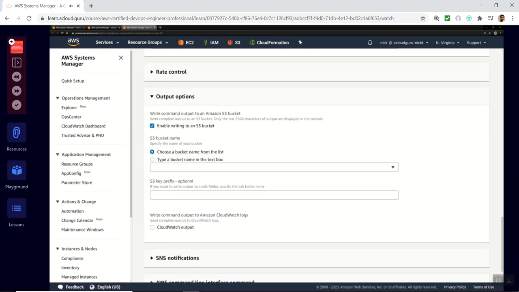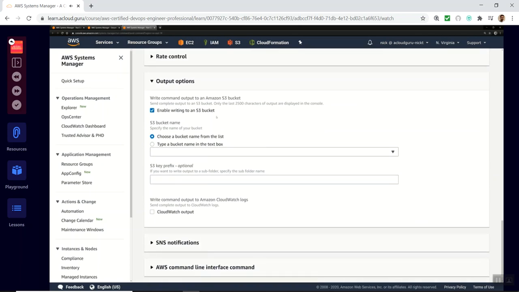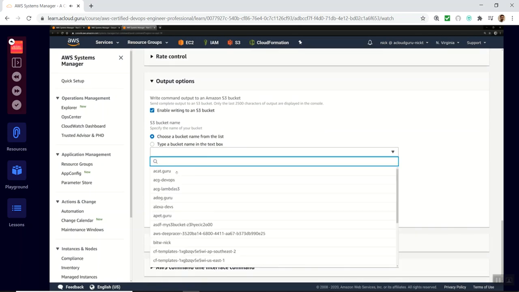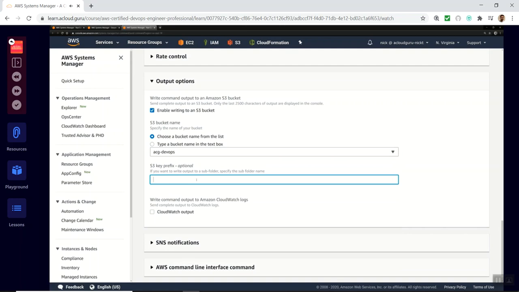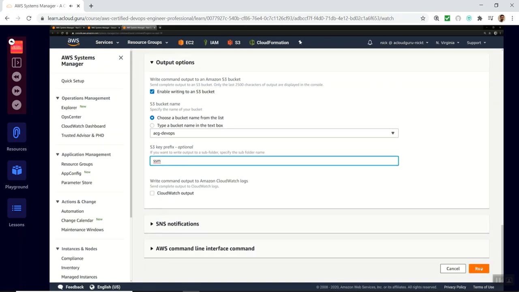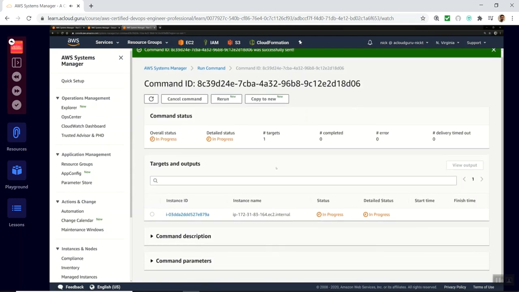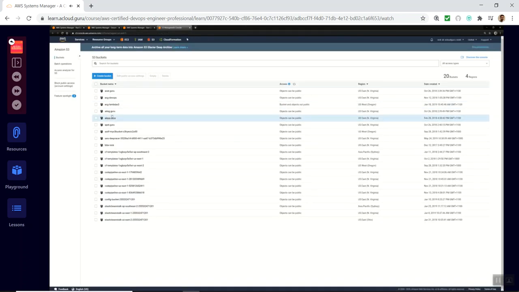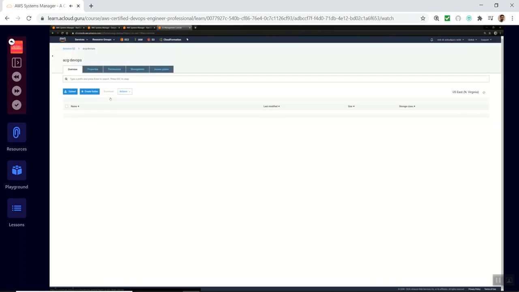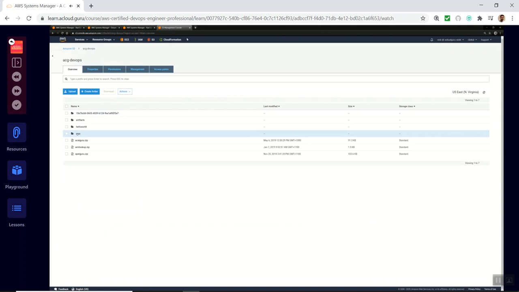And we can write our result to an S3 bucket if we like. Let's just pick ECG DevOps and we'll prefix it with SSM. And that's it. Let's try that. We'll run it. It should go off and run that date command and then store the result in S3. So I'll quickly bring up S3 from my shortcut. And let's go into the bucket. Where are we? ECG DevOps. SSM.